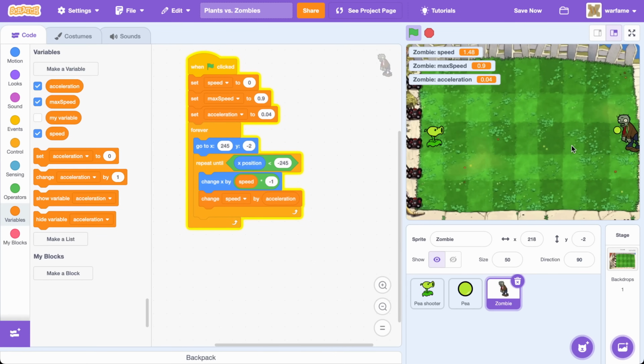So now if we just try it out, it moves faster and faster and faster, just like that. But we don't want it to move too fast, because we want a maximum speed that it can walk at. So that's where we use max speed.